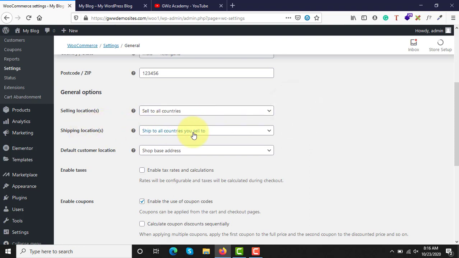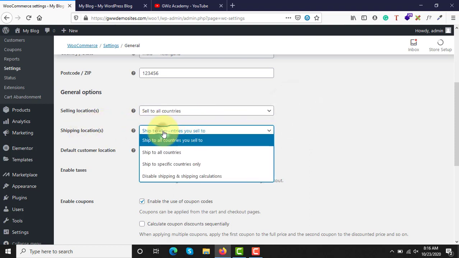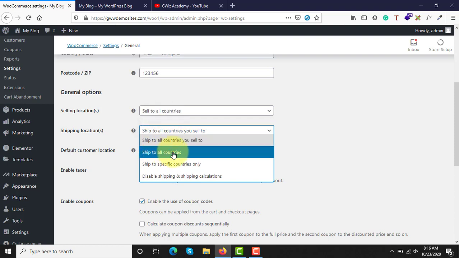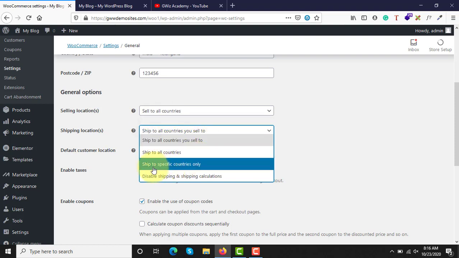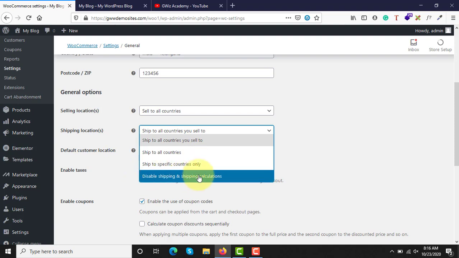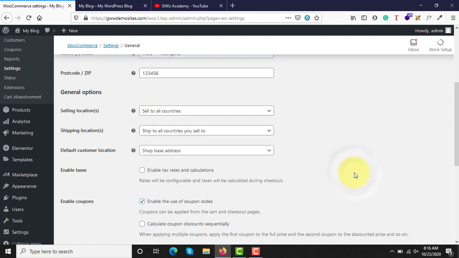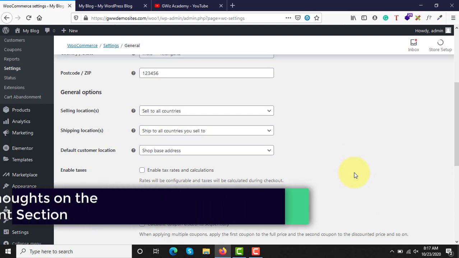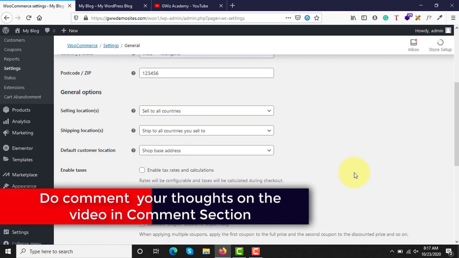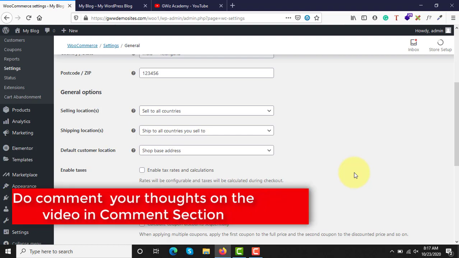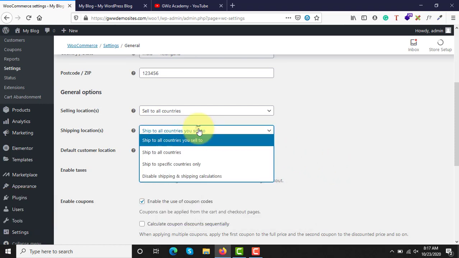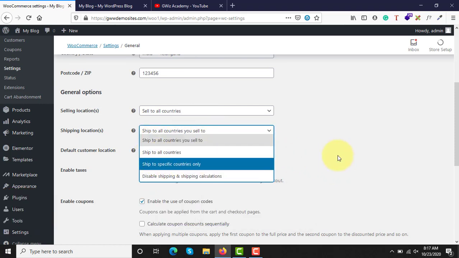And then shipping locations: ship to all countries you sell to, ship to specific countries only, or disable shipping and calculations. If shipping and calculations are disabled, then you cannot apply shipping rates, right? In a further video we will see how to apply shipping rates depending on shipping zones. Shipping zones are nothing but the places where you are willing to ship your products. You can select the appropriate option from here.